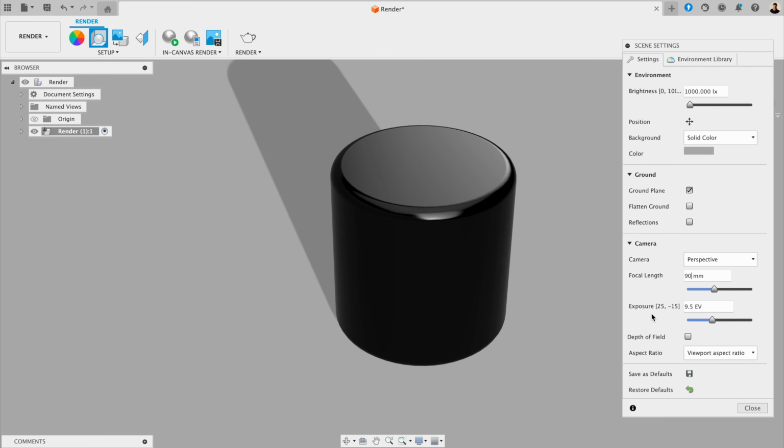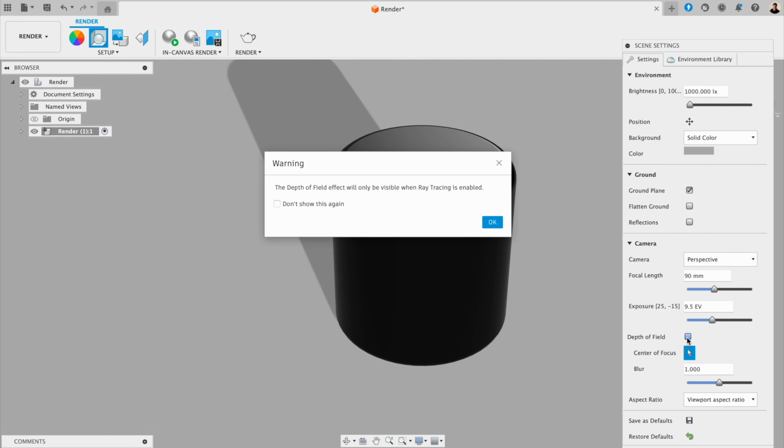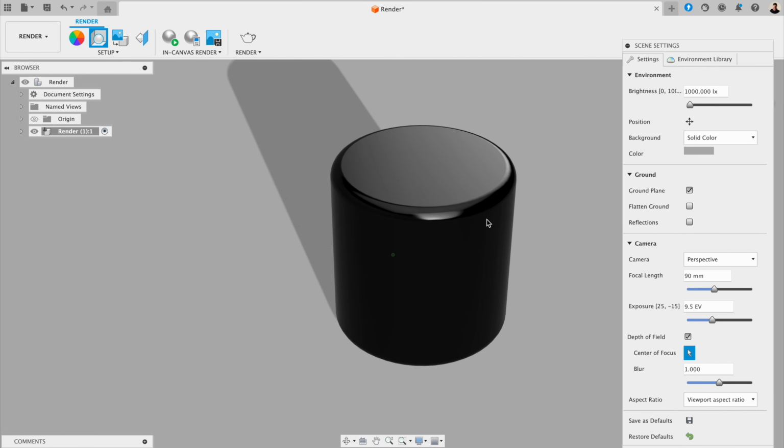Next, we have exposure, and this again works in the same way as the camera's exposure does, so it basically tells you how much light the camera is letting in. And here we have depth of field. And depth of field is great for making renderings look more realistic. It makes the background of your image blurry, like a camera with a large aperture would do. So I'm going to select that, and then you can see this green dot comes up where we can choose where we want our focus to be.